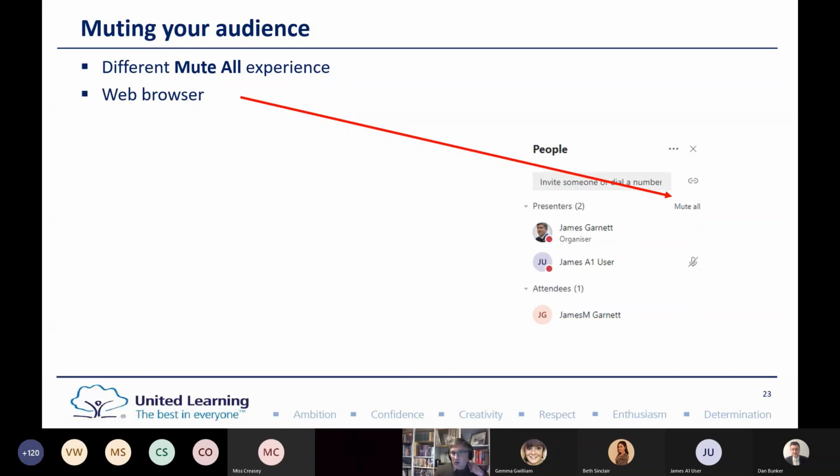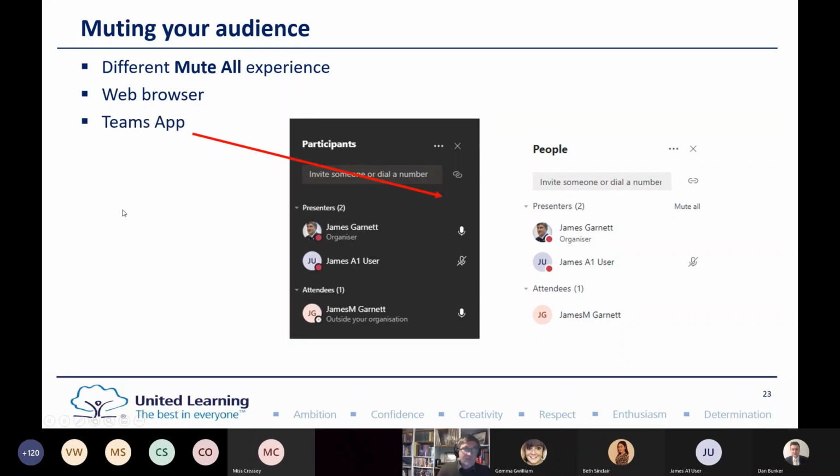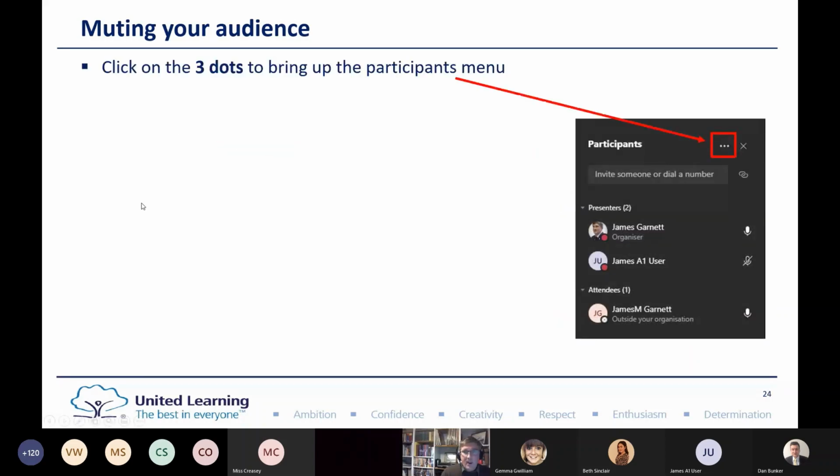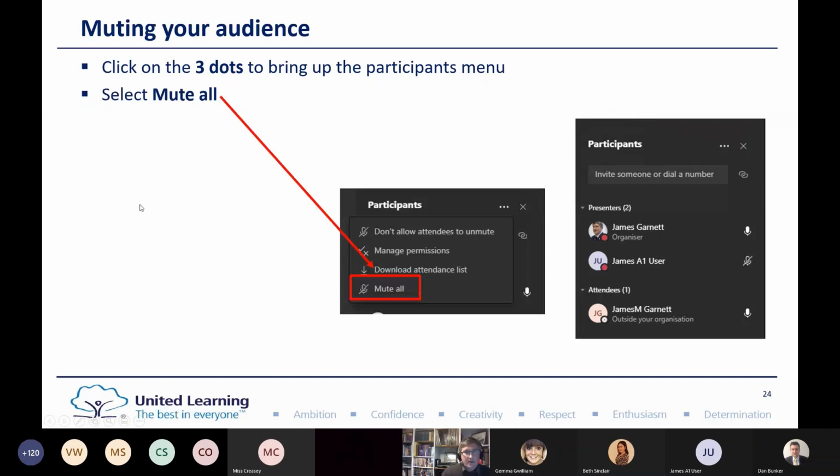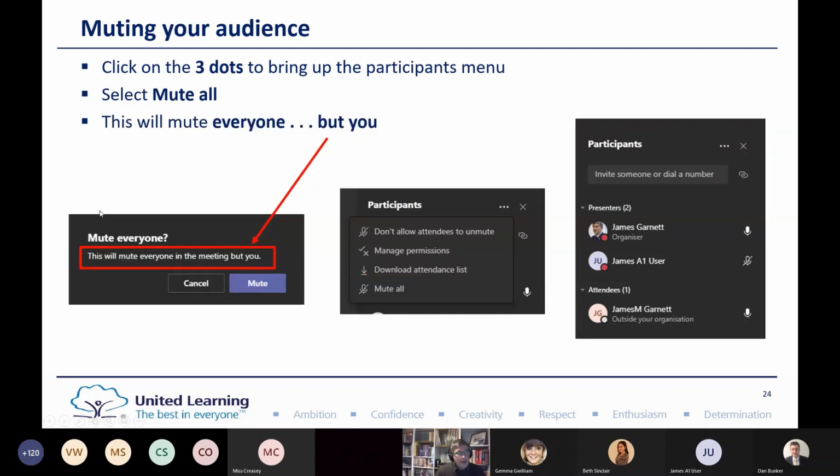And you get a bit of a different mute all experience. When you look at mute all on the web, it appears there. When you look at it on the Teams app, it's not there. I've had lots of people saying, we can't see mute all, and I'll be going, yes, it is there. I suspect the reason is that in order to see mute all in the app, you need to click on the 3 dots, and then it brings up the mute all option there. And again, that's different from don't allow attendees to unmute. It is just muting everybody at the start of the lesson. And it mutes everyone but you. If you're the one doing the mute all, it will mute everyone but yourself.